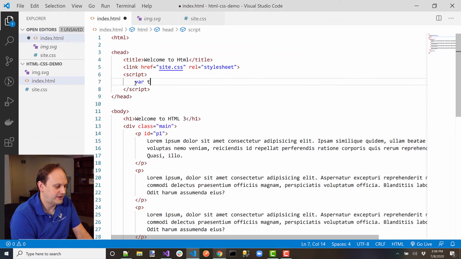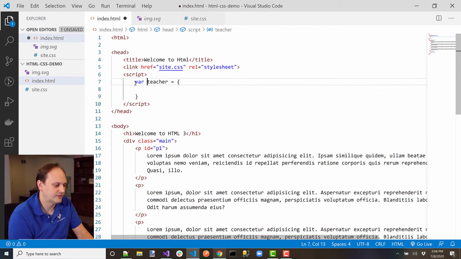So let's see, how do we create one of these? If I wanted to start with var teacher equals, and then an object, you do that with curly braces. Curly braces do a lot of things, right? We can use them in if statements, we can use them in functions. There are lots of places we can use curly braces. So the meaning of the curly brace depends on what is around it.